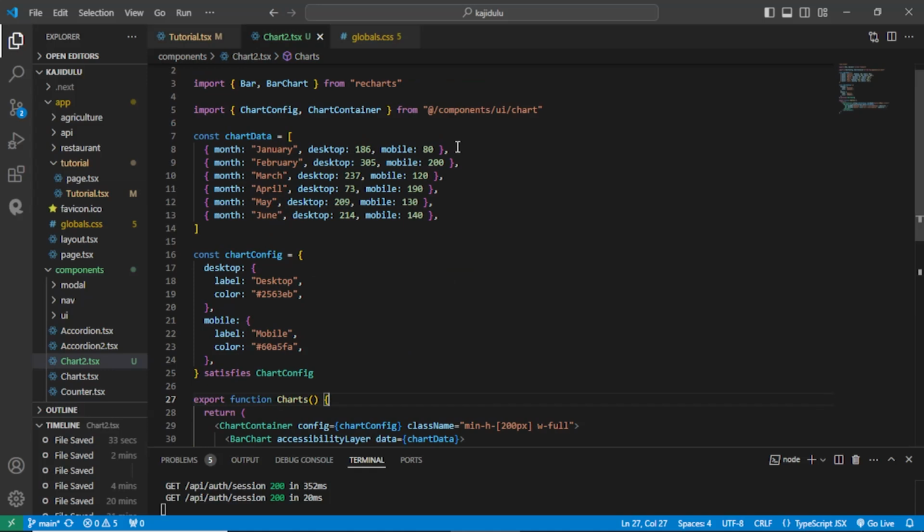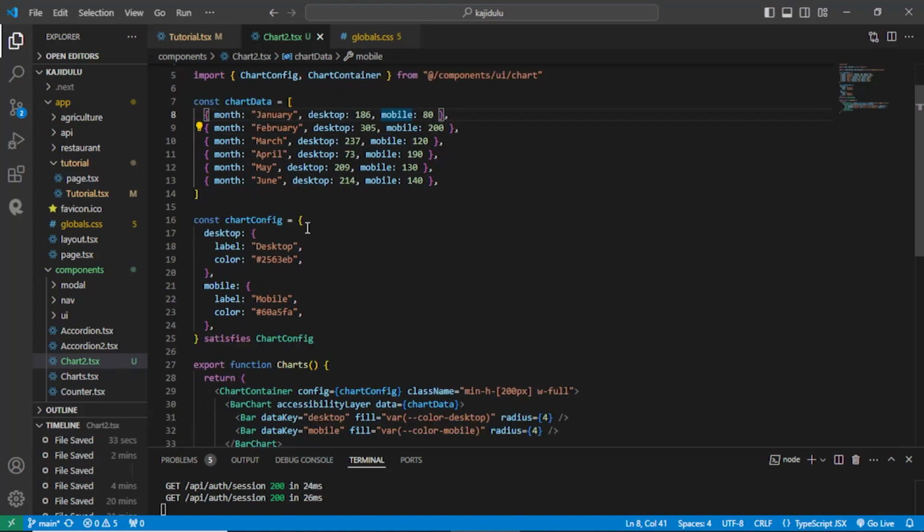The chart example that they use here is about how many views their website got from desktop and from mobile. So that's why they have two data, desktop and mobile. So these are the data that they use. It's hard-coded, but after this I will show you how to use array data from the parent component.